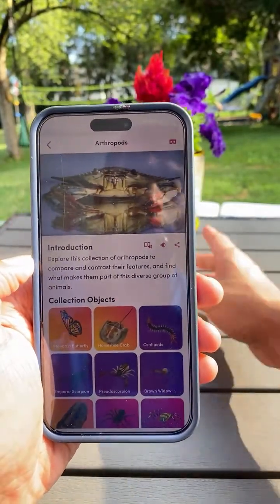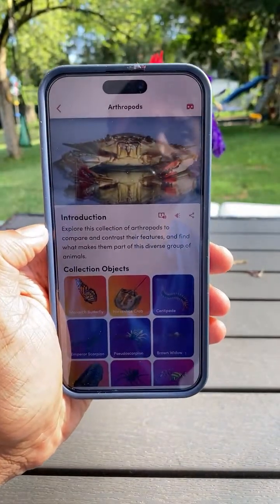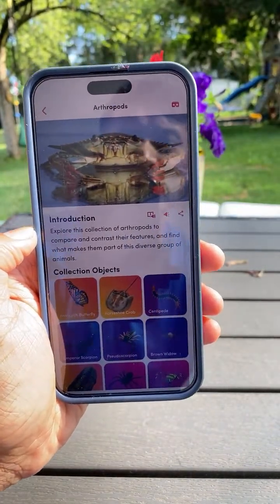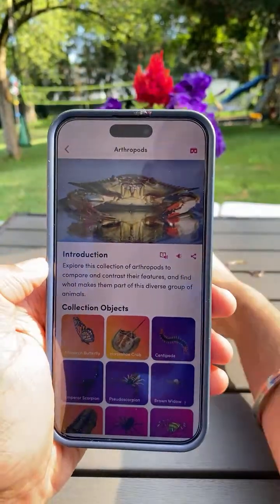Guys, could you still see my screen, or it's getting sunny, then I may have to move somewhere? If not, I'll keep going.